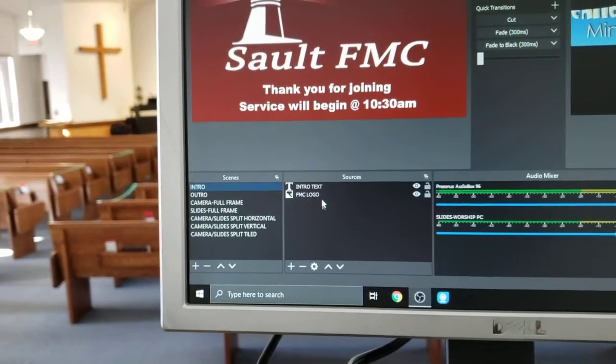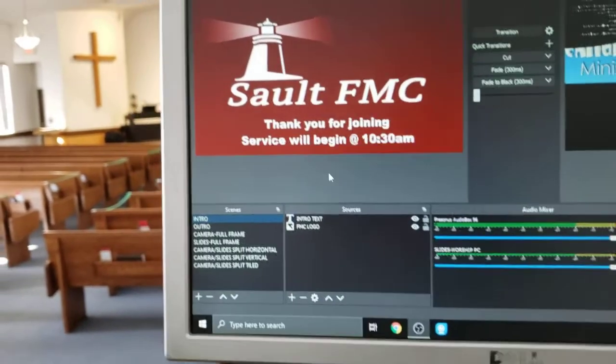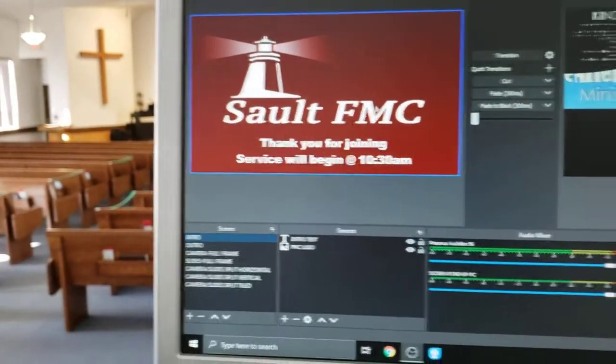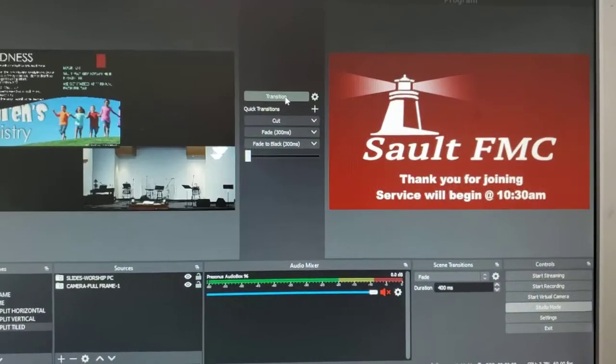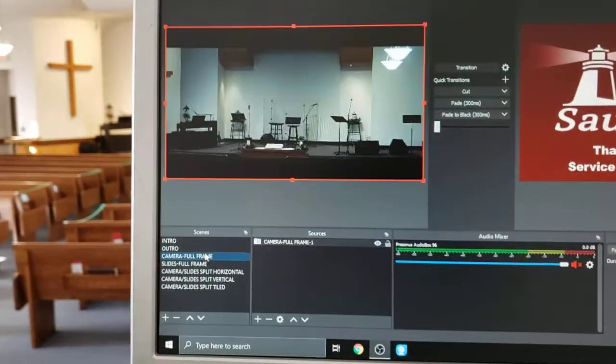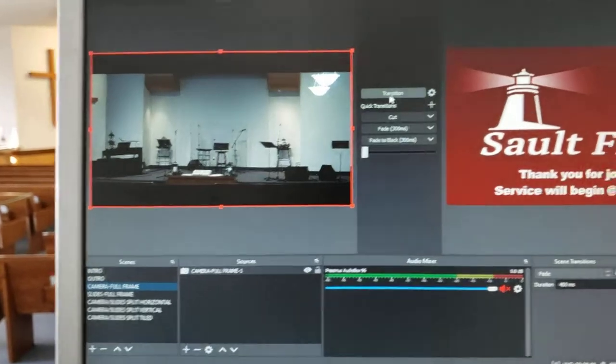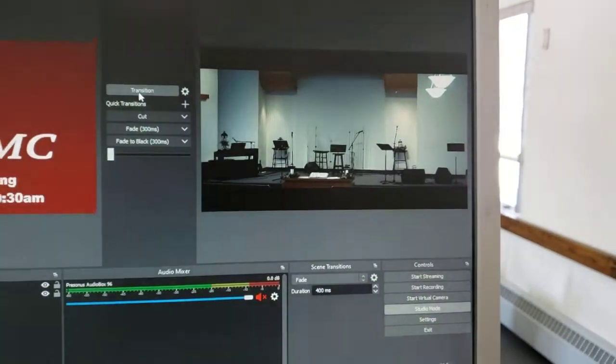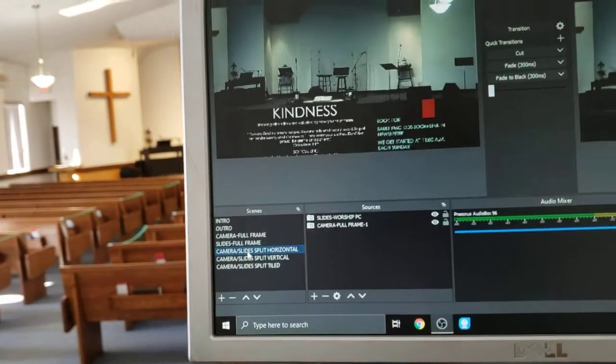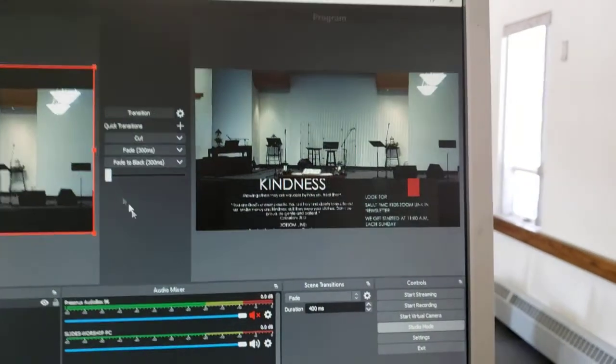Instead of trying to stack the sources so that they would come up properly, we can just load the intro scene and have it there. And then we can load the camera full frame scene and have it there. Or we can load the split frame, which is ideal if we have the worship text at the bottom.